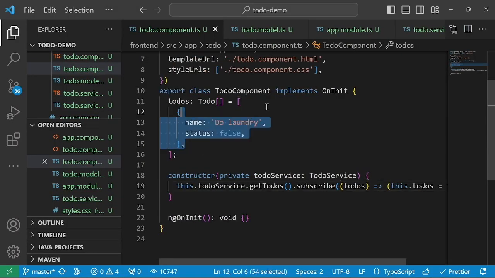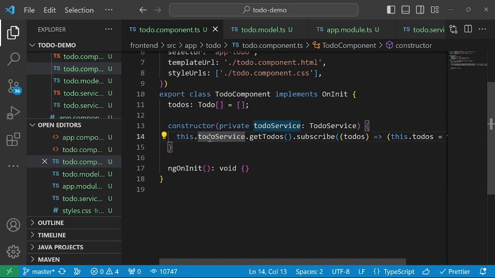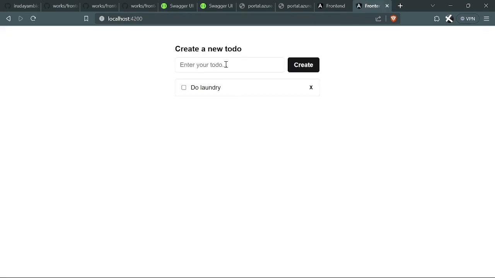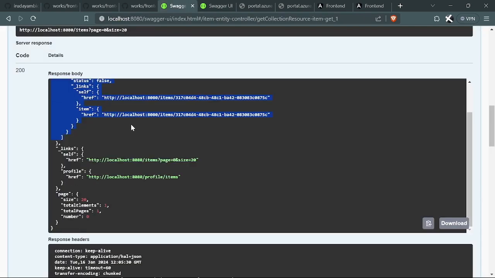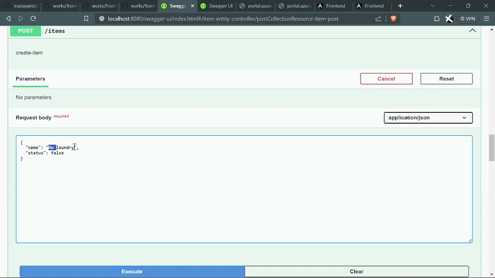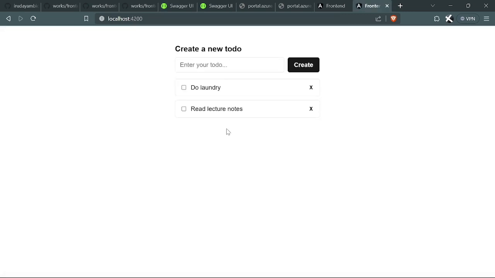And then now we can delete this boilerplate mock object. And then we can go back to the UI and you see that it's showing the do laundry, or I can just add another one just to show that it works. So this is how you connect to the back end.